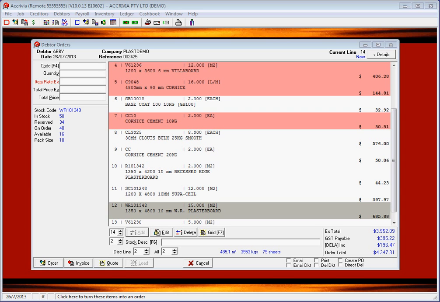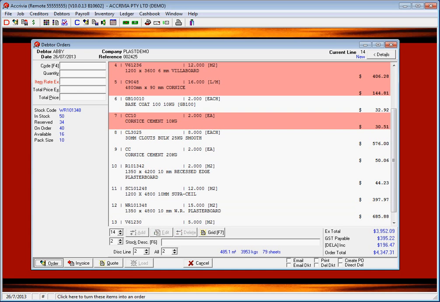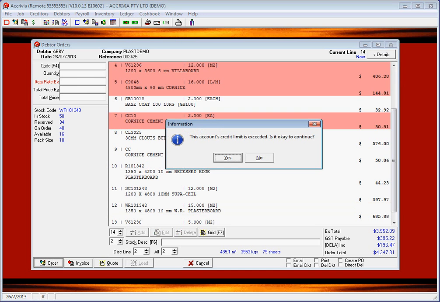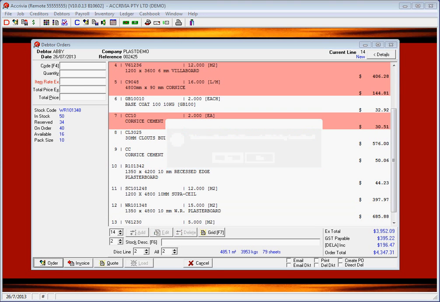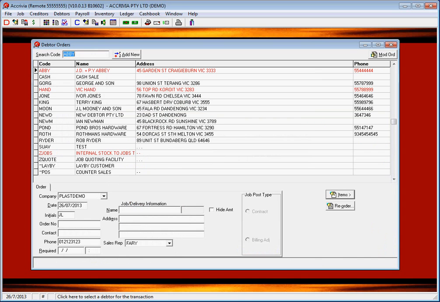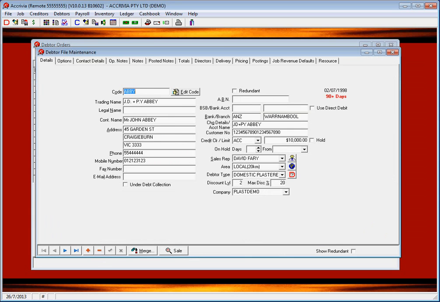So I won't. It's tempting to do that, but I want to keep this process fairly clean for the sake of the train or the demo. So I'll just press order at this point in time. I haven't got any of my other things ticked in terms of printing and whatnot. It's warning me a second time that the customer's over their credit limit. That's now been saved.